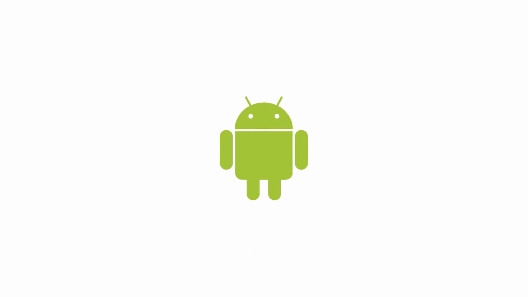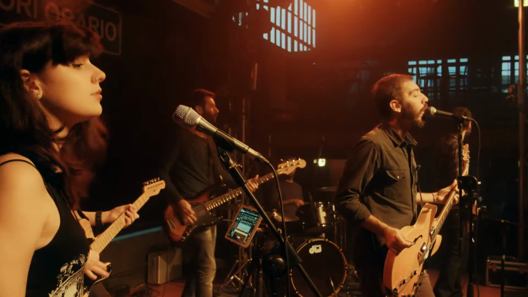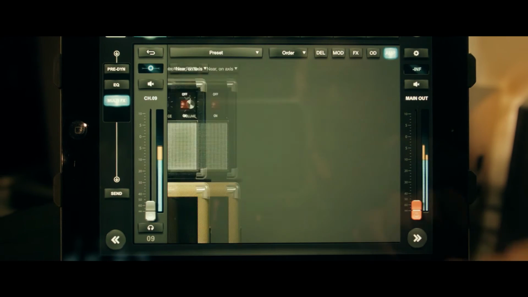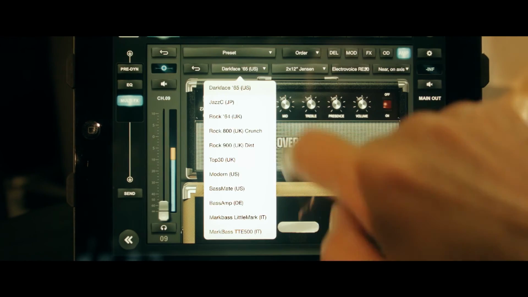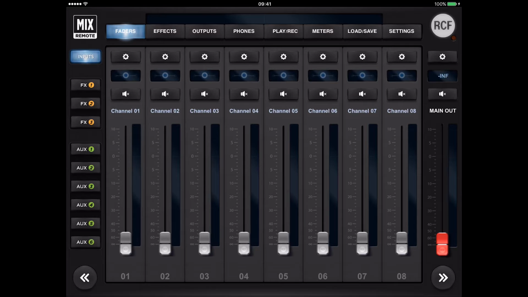Developed for iOS and soon available for Android, the MixRemote app has been designed with musicians in mind and is very simple to use thanks to its intuitive graphic user interface. Each page or channel's functions can be reached with a couple of touches of a single hand, an essential convenience while playing. The Faders page is the main control screen. From here, you can access the channel editing functions.